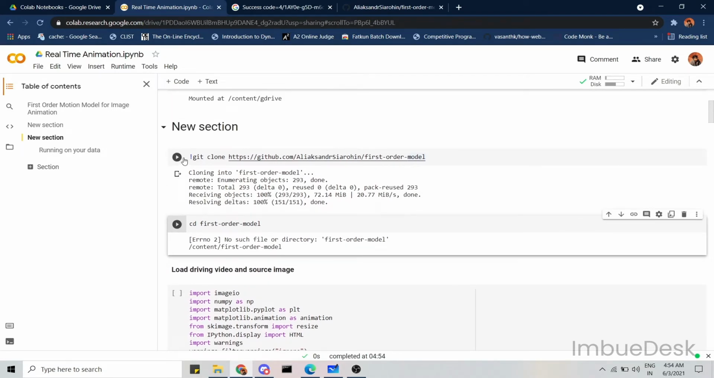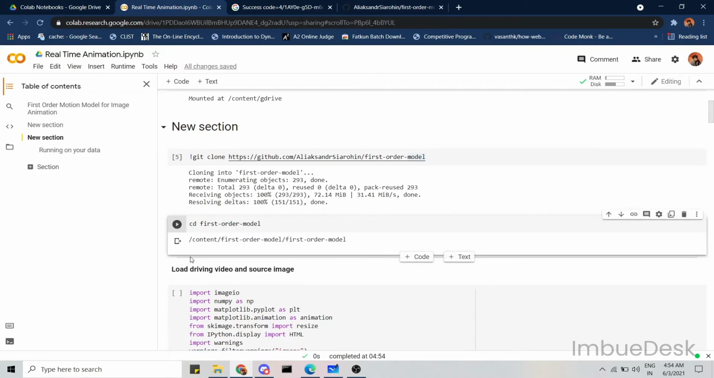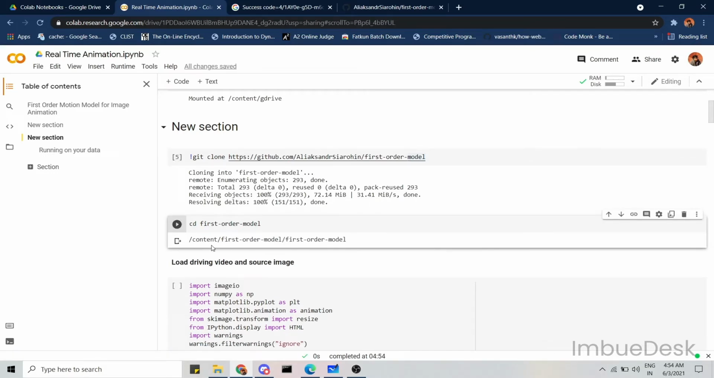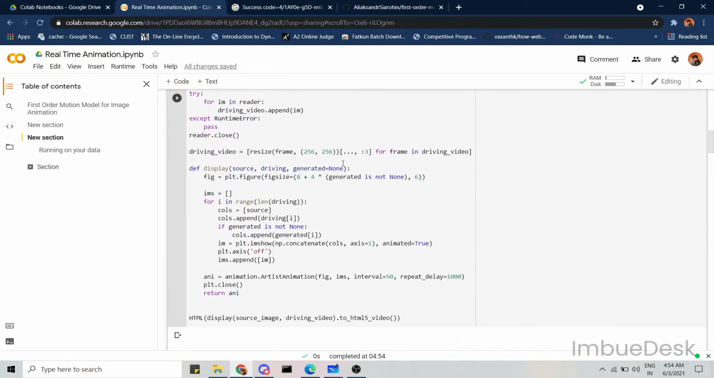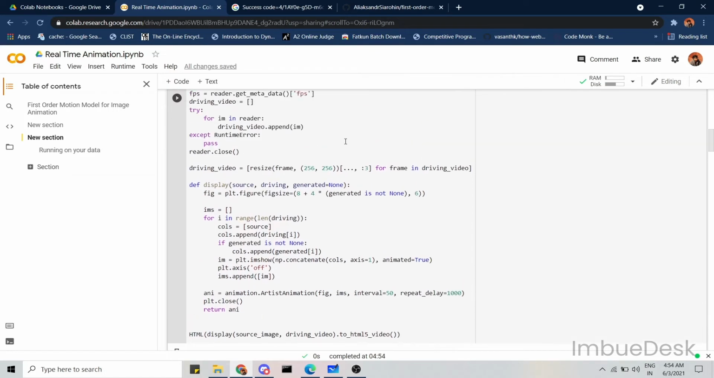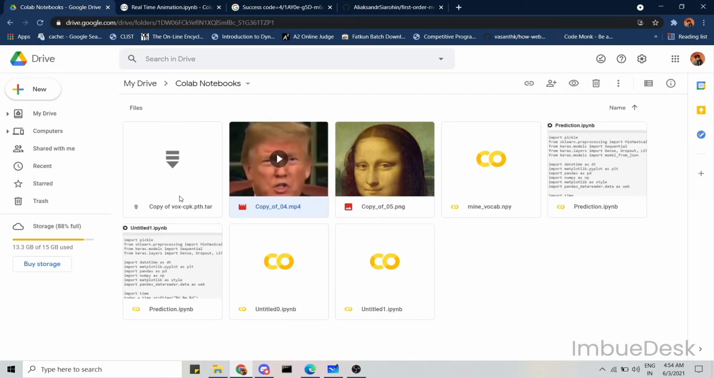Wait, let's just clone it again. Yeah, it moved to that folder. So basically what this thing is doing is that we are providing a source image, and we are providing a driving video file. Now I will provide you the model data. You have to download that tar file and save it over here in Colab.